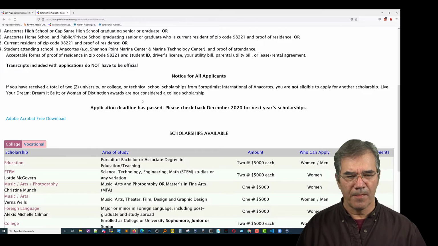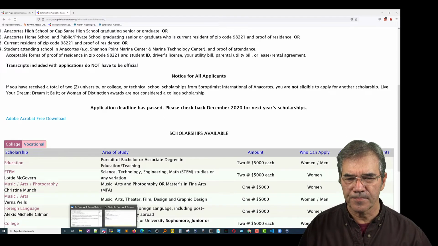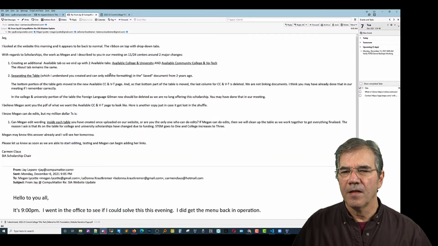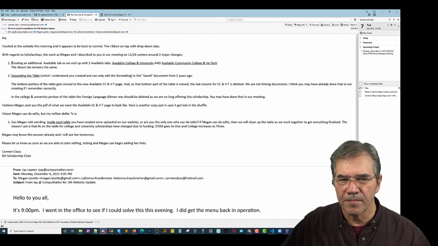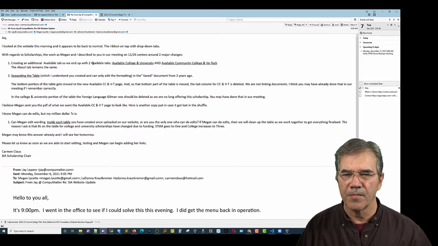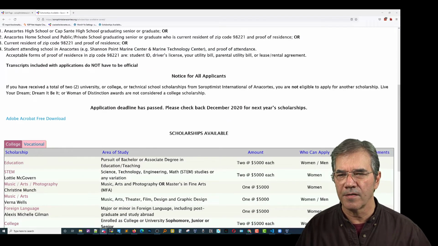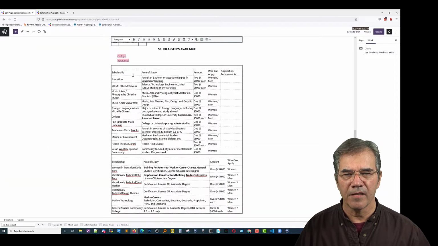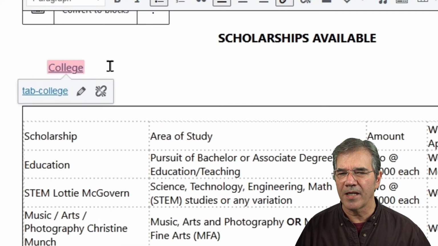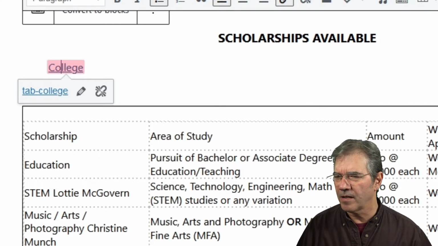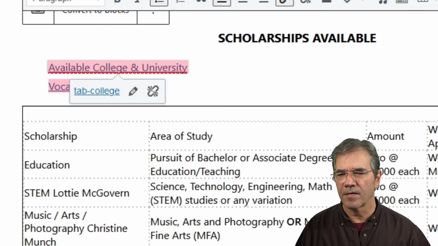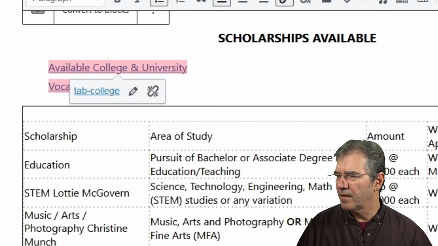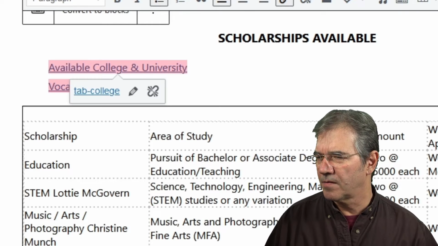Now, I'm going to take a look at this email. And let's see if there's anything we need. Okay, additional tab. Okay, so available college and university. So let's just go ahead and make that change. And you'll get an idea of how that change is made. I could make it right here. Available college and university. I think we'll be okay there. Okay, and then the other one is, okay, no, it's available.